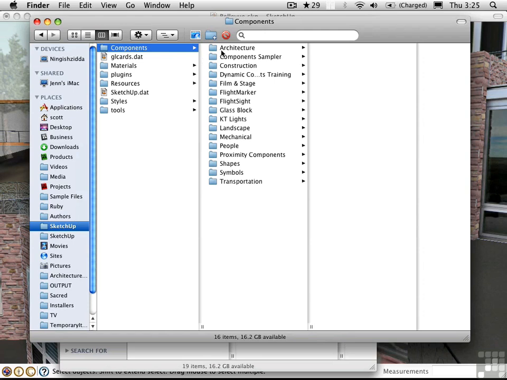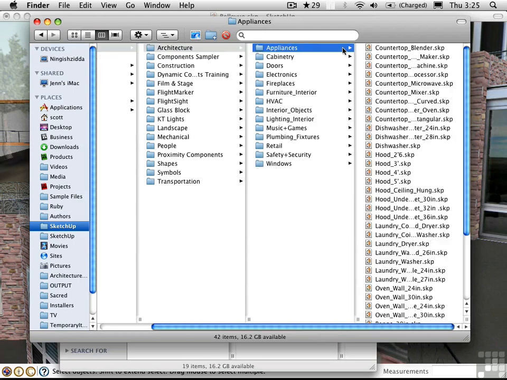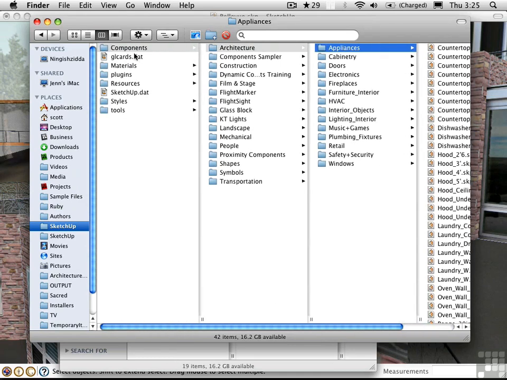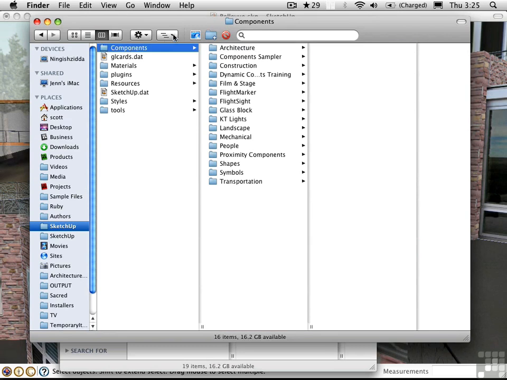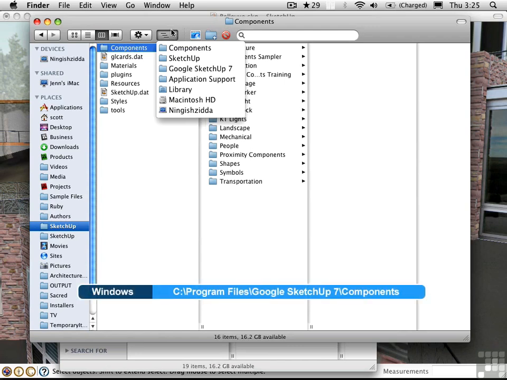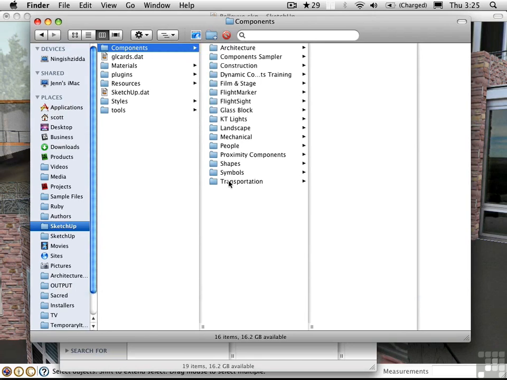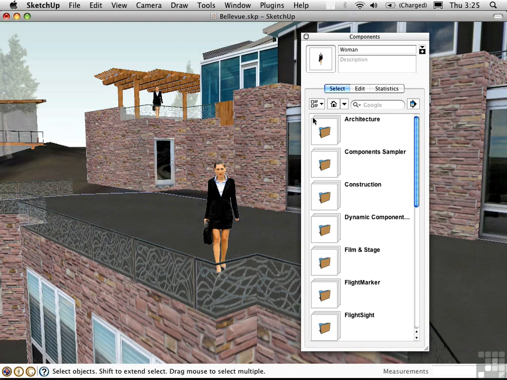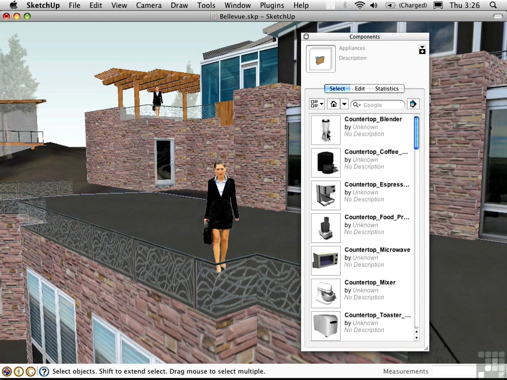I placed these folders that are themselves filled with other folders and eventually with SketchUp files into this particular folder called Components, and its path is listed right here on the Mac. On the PC, it would be under C Program Files, Google SketchUp 7 Components. Basically, anything you see in here is accessible from within SketchUp right here. You can go into Architecture, Appliances, and then I can put a Blender in just like that.